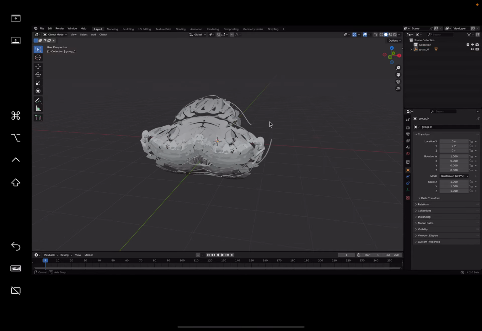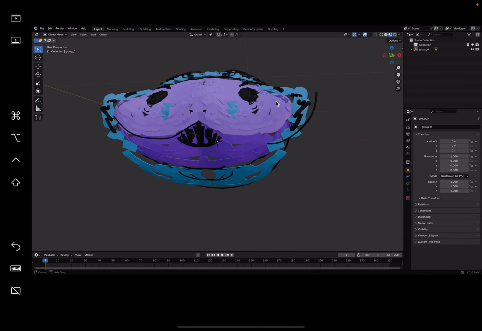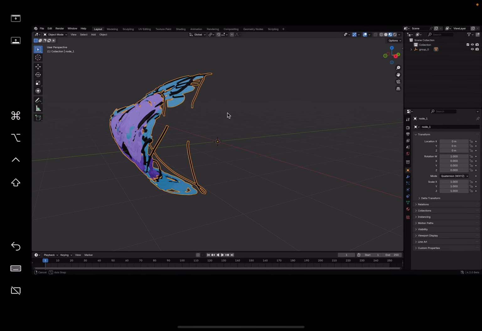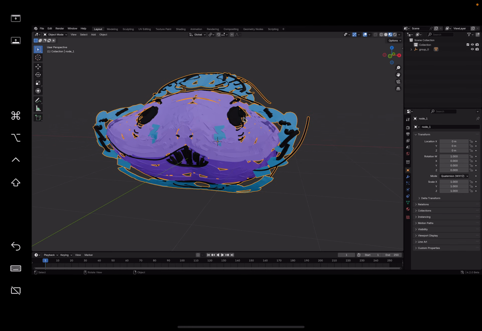It's gonna look like this in Blender. You still have some coloring. How come it's not green? I don't know.